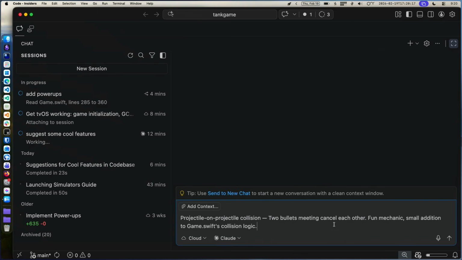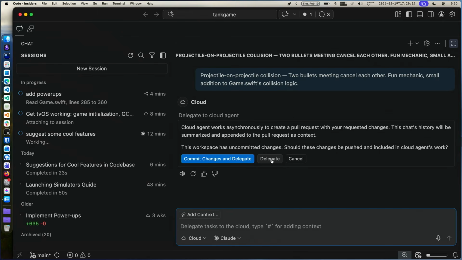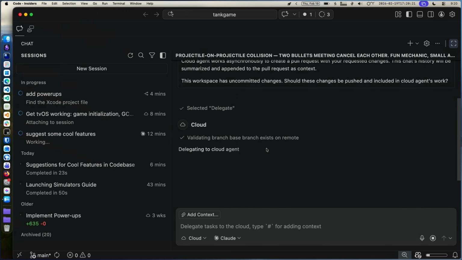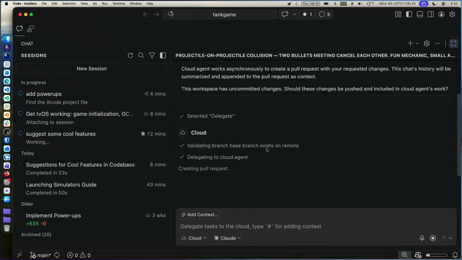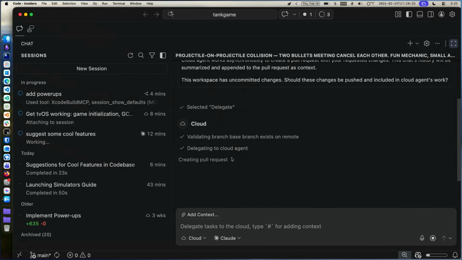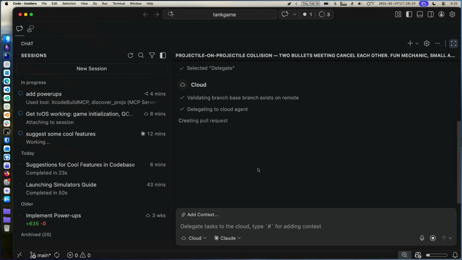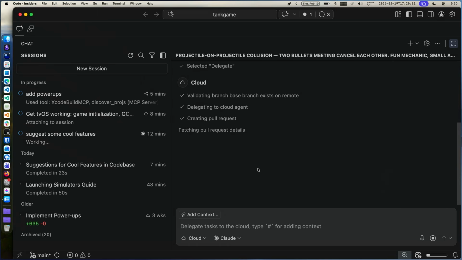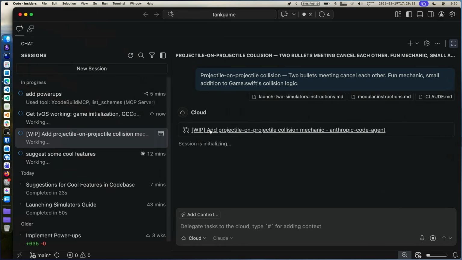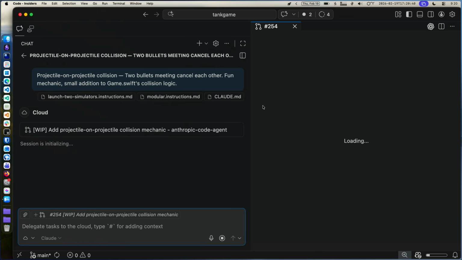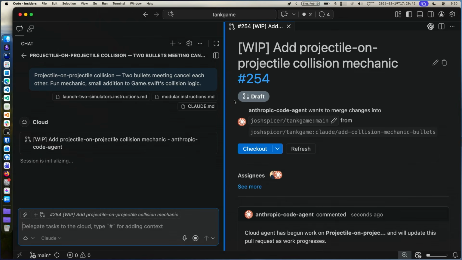When I send this request now and I choose to delegate, you'll get information that it's starting to delegate. It's then creating the pull request in the background for you. And once it creates the pull request, it will fetch those details and swap your session over to here. And now you can see that if we open the pull request, it is not run by Copilot anymore, but it's actually run by Anthropic.